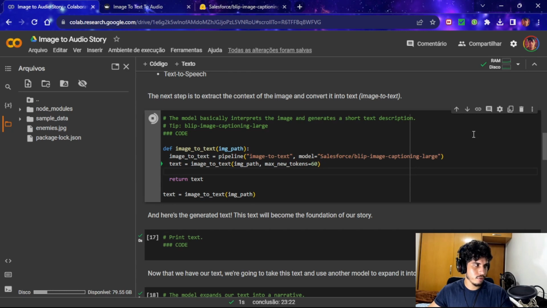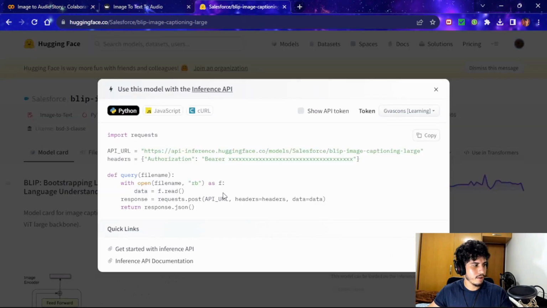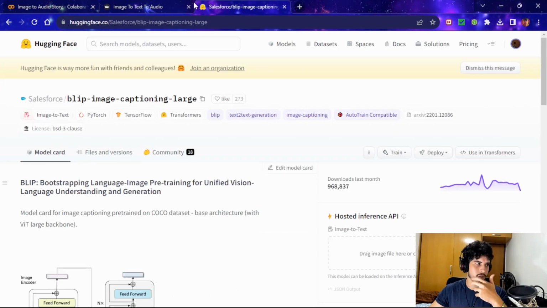If we wanted to do it in a faster way, we could just use the deploy and inference API. What it does is that it basically does not need to download the pipeline, the tokenizer, or the model. It will run in the hub, and you just have to provide the input that you want.